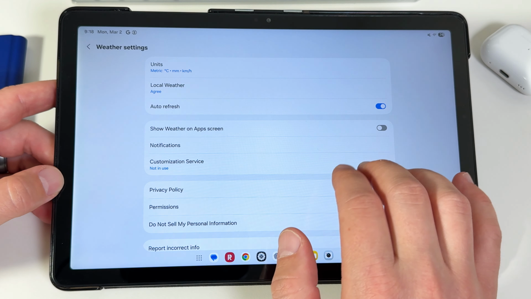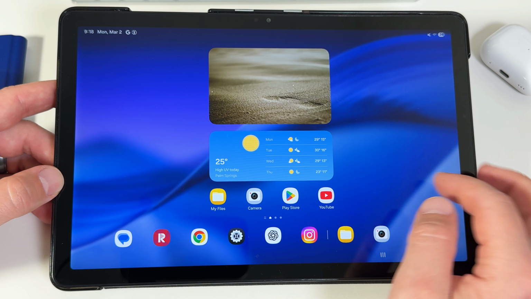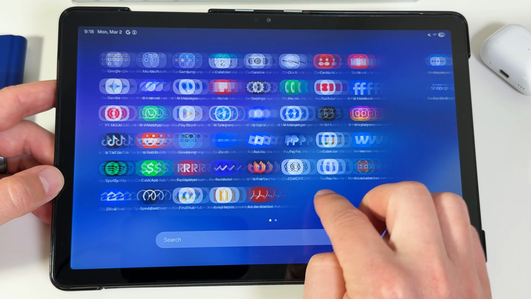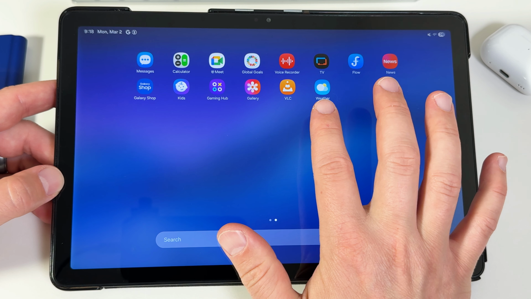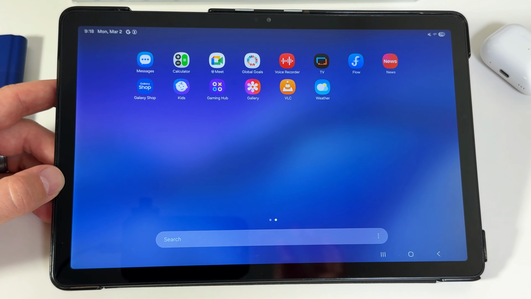per hour for wind. While we're in the settings, there's also a toggle here that allows me to add the weather app in my app drawer for easy access. Now I can always access the app from the app drawer, or add the app icon to my home screen.